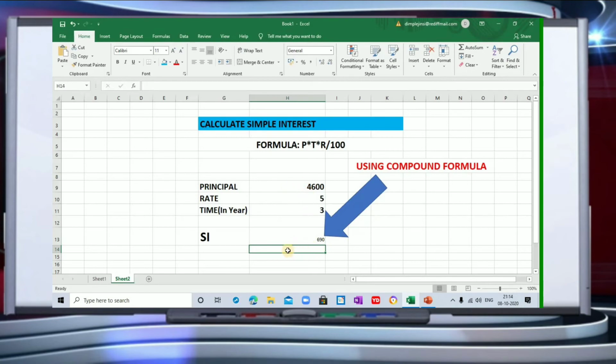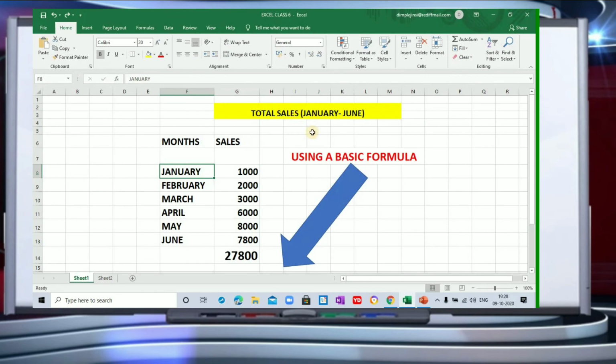So this is how we can do calculations in Excel. So children, we have learned the most important thing in Excel, that is how to use a basic formula, how to use a compound formula, and what is actually the range of cells on which a formula is to be applied.